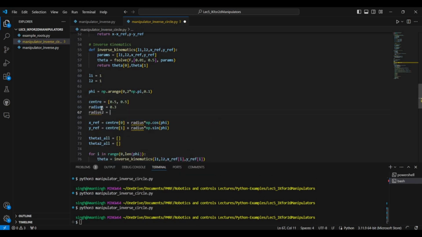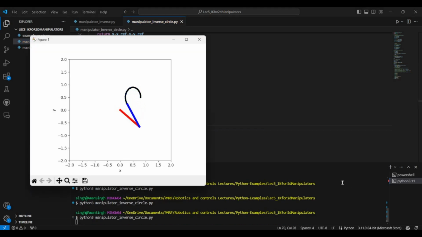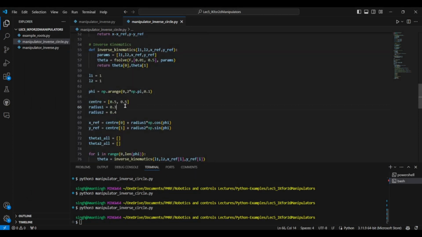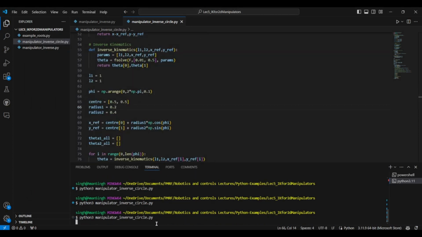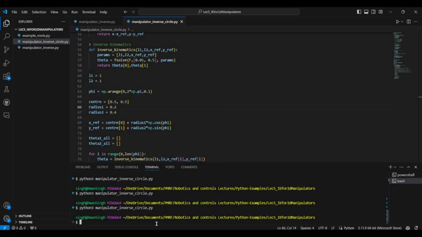We can also convert it into an ellipse. So instead of a single radius, we can convert it into 2, and you can see it traces an ellipse as well. You can reduce one of the radii and it traces the ellipse as well. So you can play around with these codes according to your own requirement. I have attached the link to these codes in the description section. You can have a look at them.